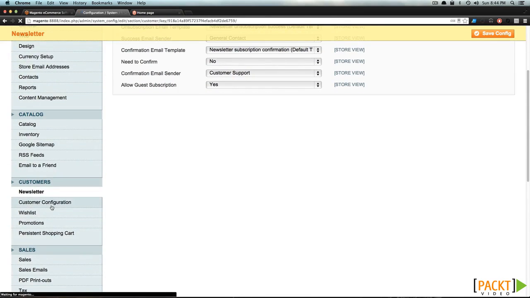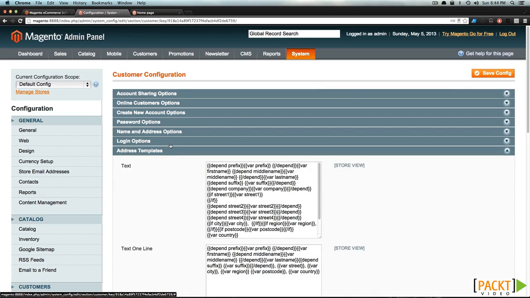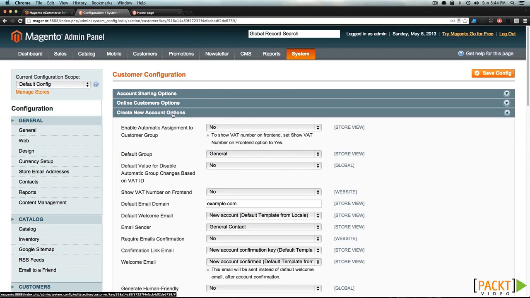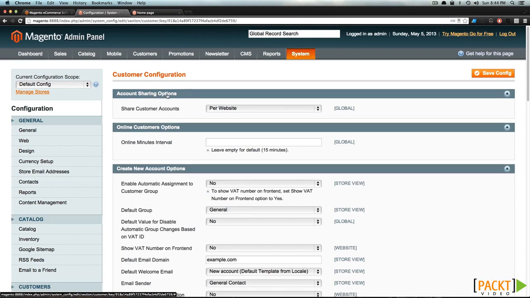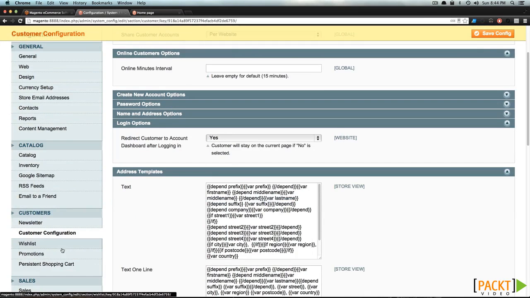Under customer configuration, this allows you all sorts of customer options, whether they need a CAPTCHA on the front end. Here's some address templates, login options, create new account options, online customer options, and account sharing options. So anything you want to tweak on your customer accounts is going to be in here.